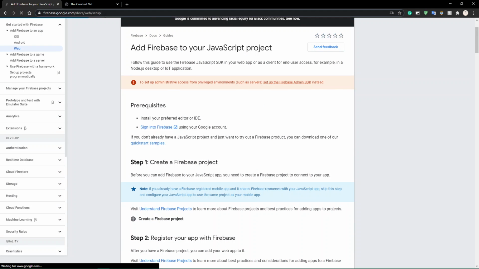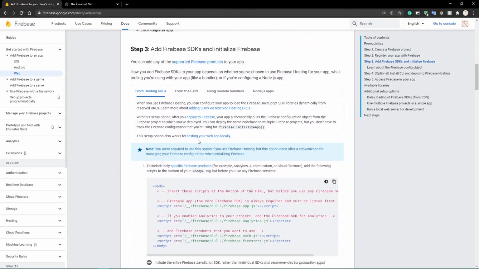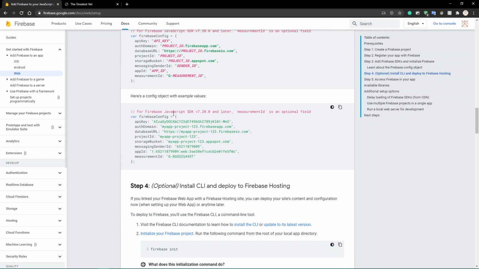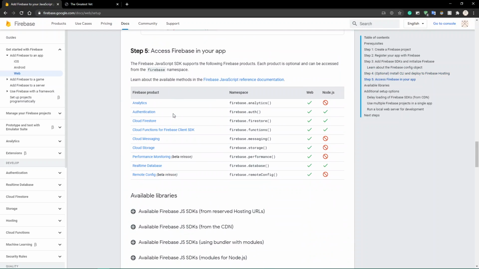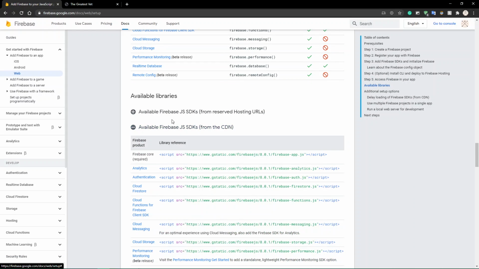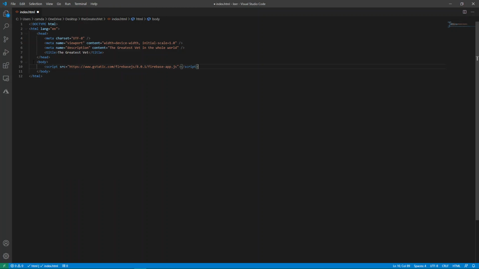Okay, so go to this website right here, firebase.google.com/docs/web/setup. We already did all of this. And then grab this right here. This is the CDN. I like to use CDNs because it's just, quite frankly, easier in my opinion. So go ahead and grab this, copy it, paste it, and then right before the body.